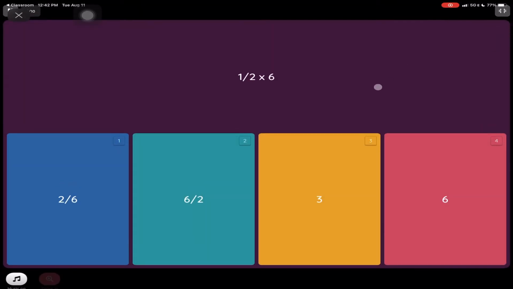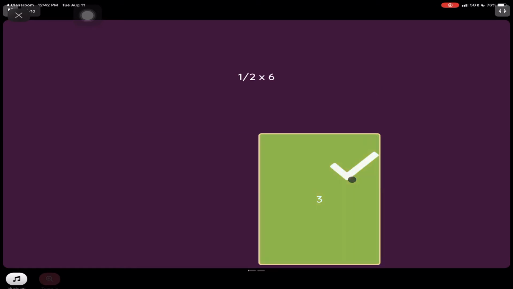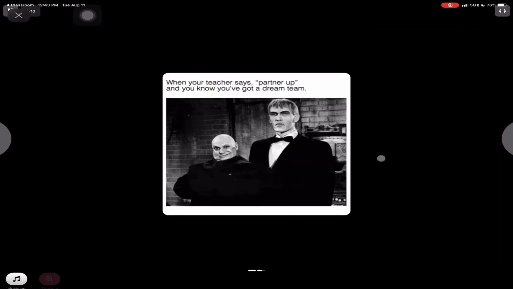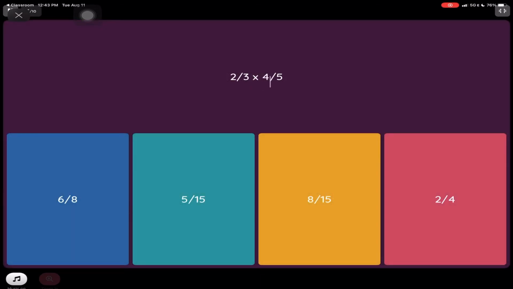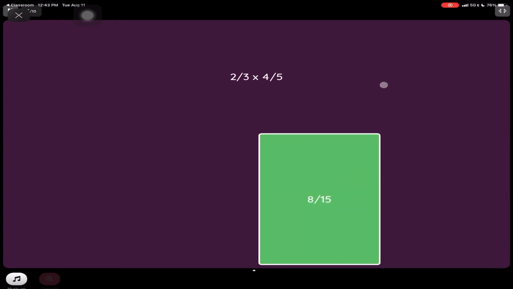The first question is, what's 1/2 divided by 6? Well, that's 1/2 times 6, my apologies. So that's going to be 6/2, which simplifies to 3. So we select our answer, shows me a meme, but now I've got 2/3 times 4/5. So 2/3 times 4/5 is going to be 8/15. So we get a right answer, and we move on.